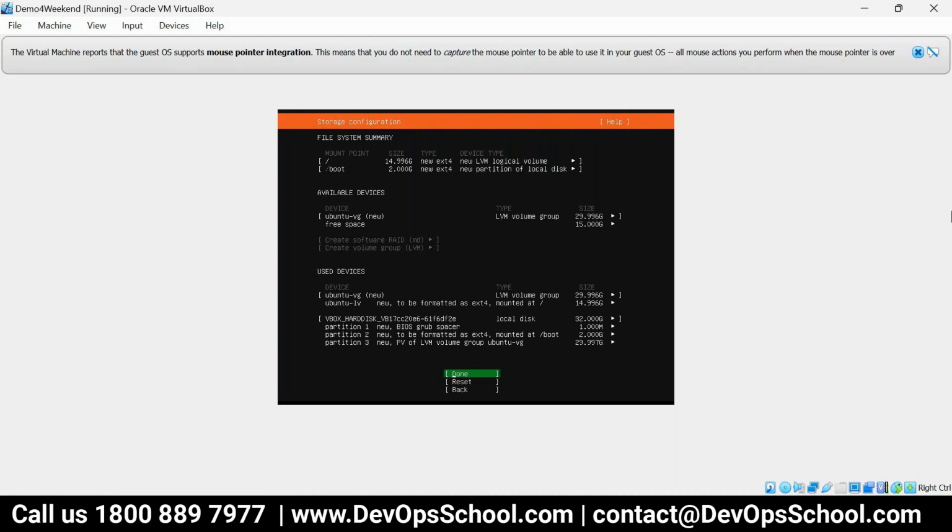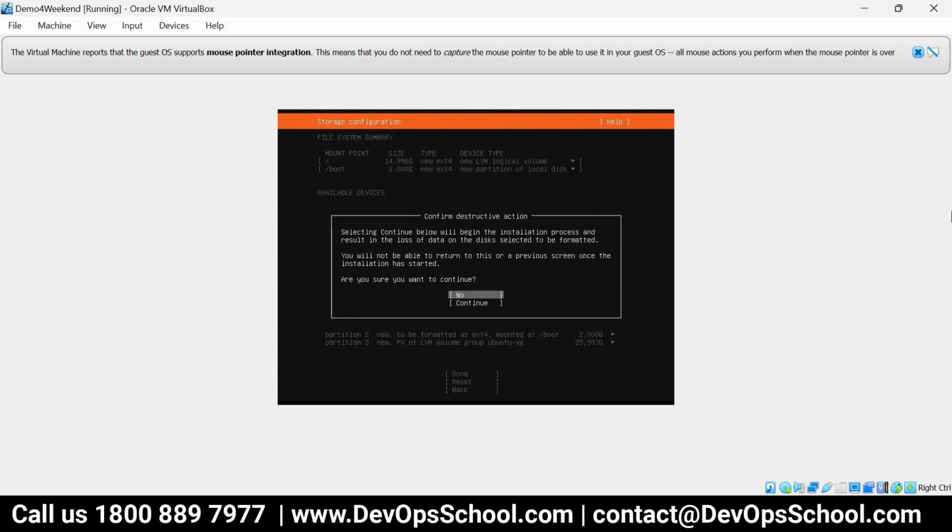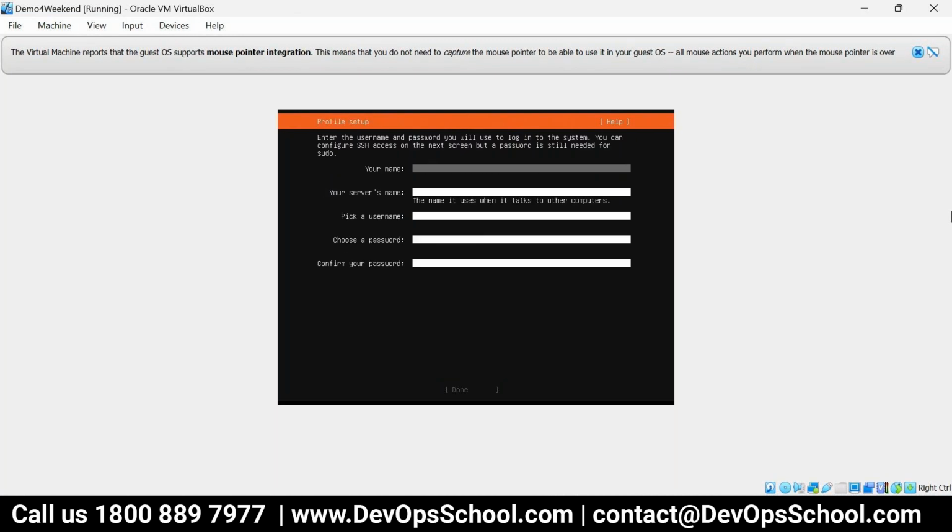Done. Now are you sure you want to continue? Tab to Continue, enter. Now what username do you want to give? So root is the username that will be there, but if you want to create one username, I'll create Rajesh. I keep this password simple because I always forget that password. Oh, sorry. Username Rajesh only.